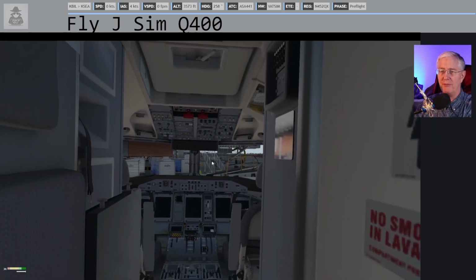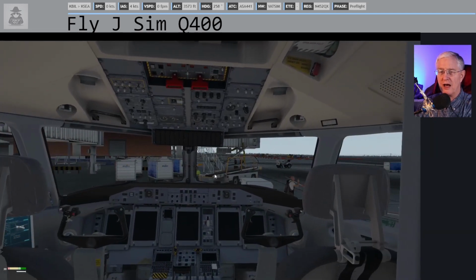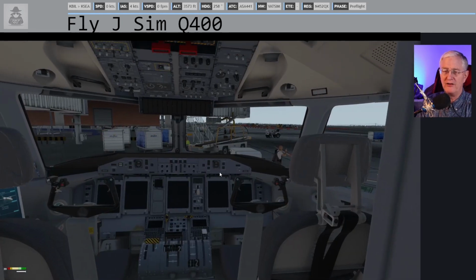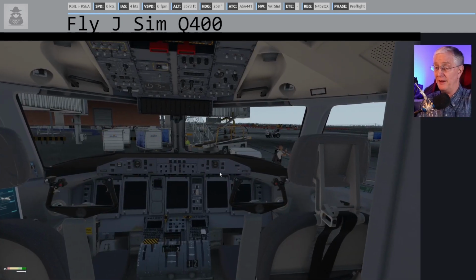Be sure not to trip on the step. You actually have to step up. And when you come on in, this cockpit looks like it's rather spacious, but I've got to tell you, it's really not all that spacious up here.